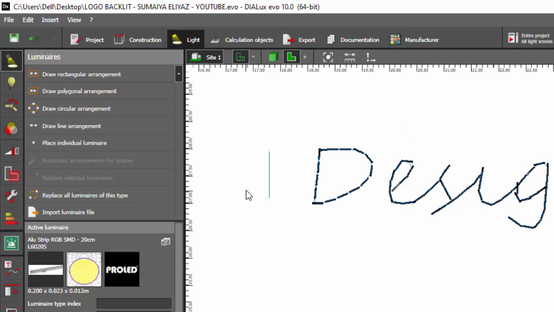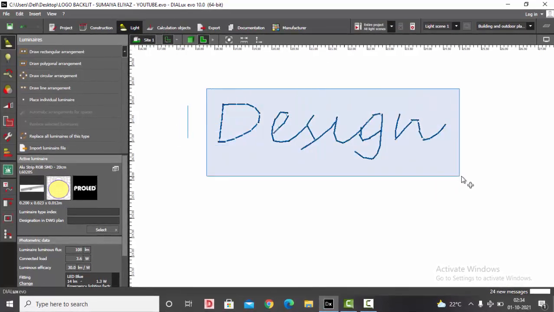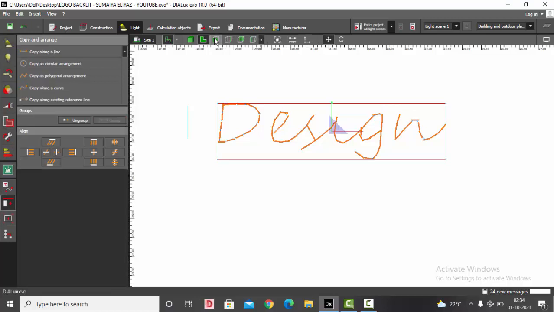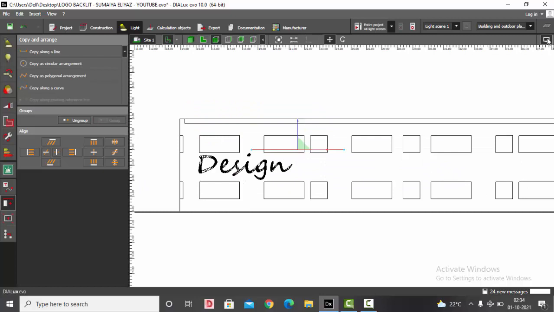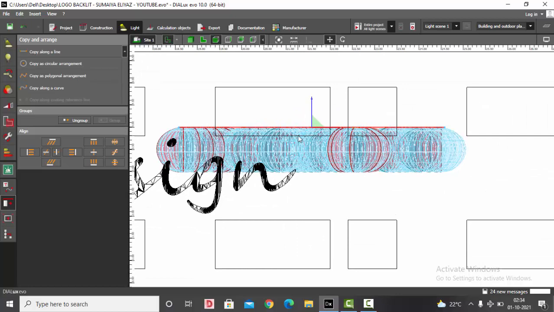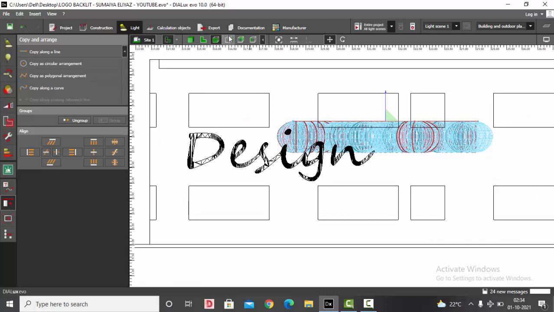Okay, now the next step is keeping all the ULD files in one group. So I will hold the shift key and select everything. Okay, then you can go to copy and arrange, keep it. Let's go and check for the CR planes. Go to the plan view and the light is projecting downwards. We have to get these luminaire files outside and arrange them in the same shape of the logo.